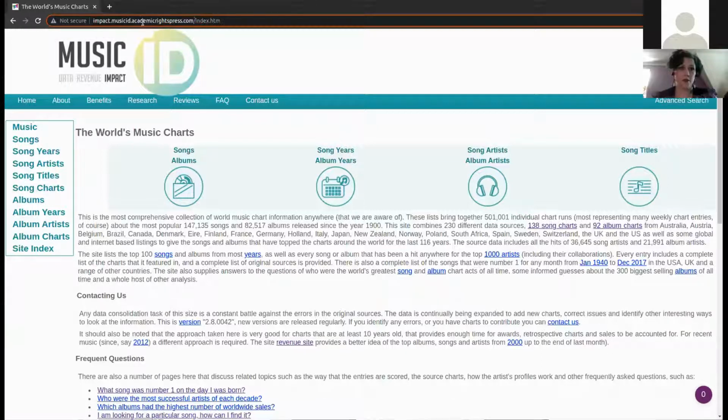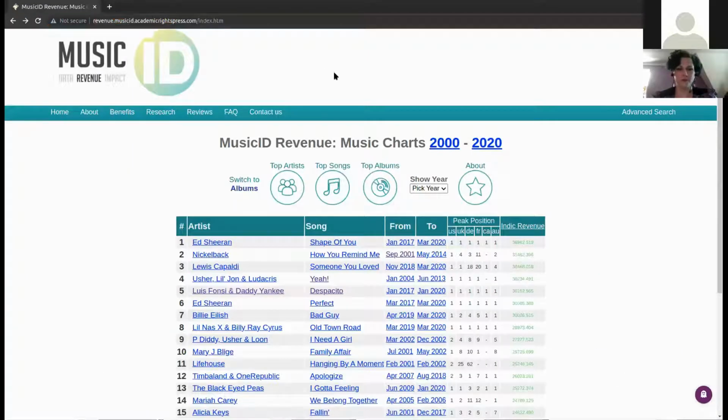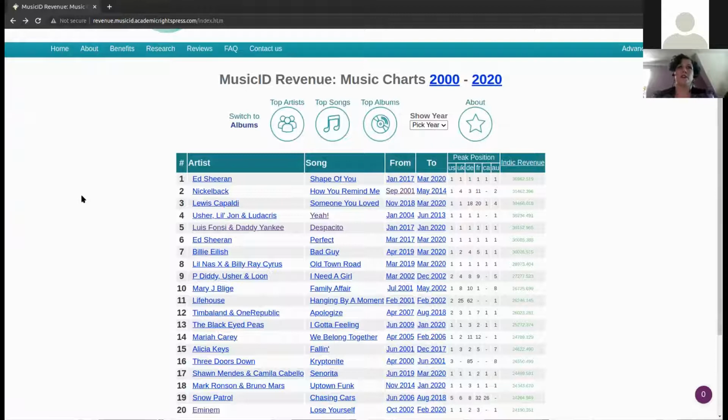There's impact. The addresses for them are just the same as the home database, musicid.academicwritepress.com, and you stick the name of the module in front. So impact or revenue. So first let's look at revenue, because this one is the most interactive. This is a calculation of the top 1,000-ish, usually 1,000, sometimes less, artists, songs, and albums by amount of money earned since the year 2000. On the homepage, what you see is the top 20 of all time. Sorry, I always say all time, 21st century, I mean since the year 2000. So for the 21st century, this is showing you the top 20 songs.